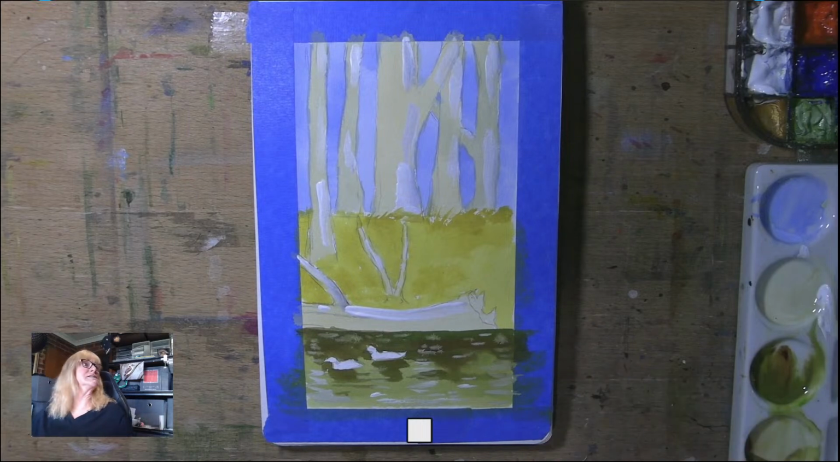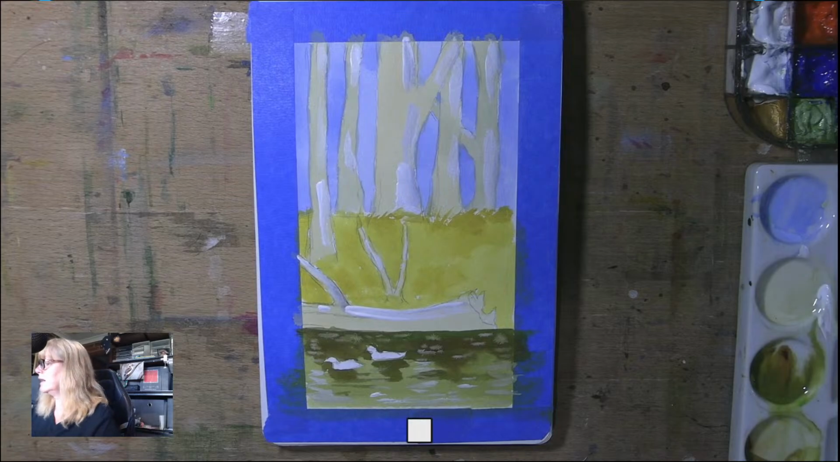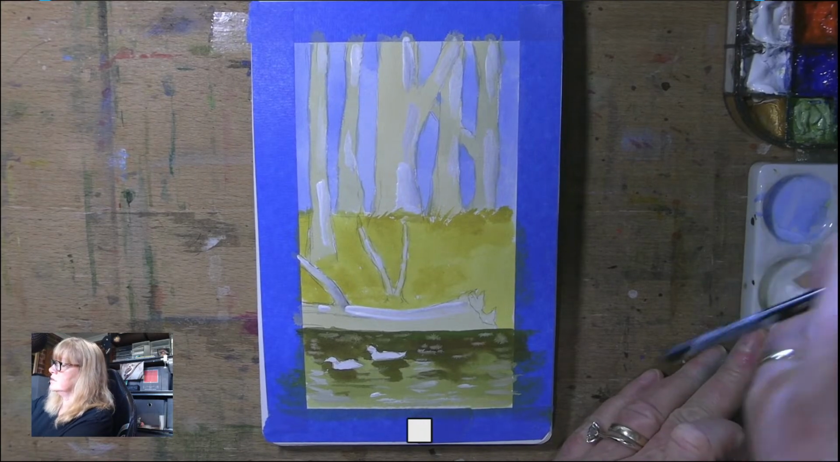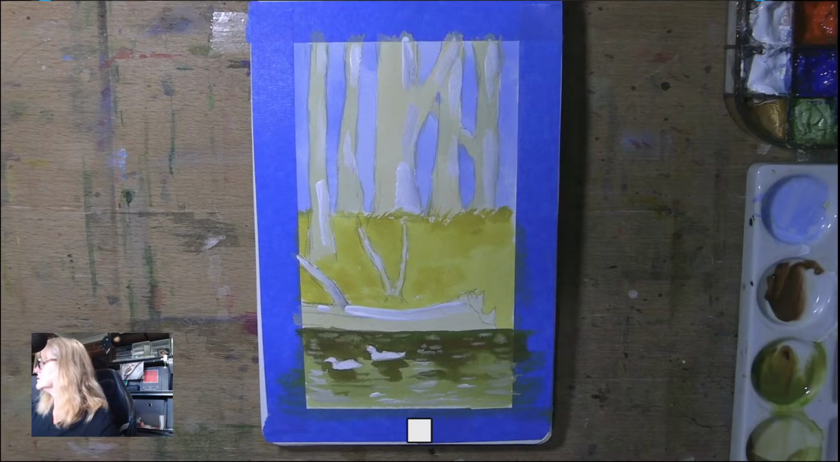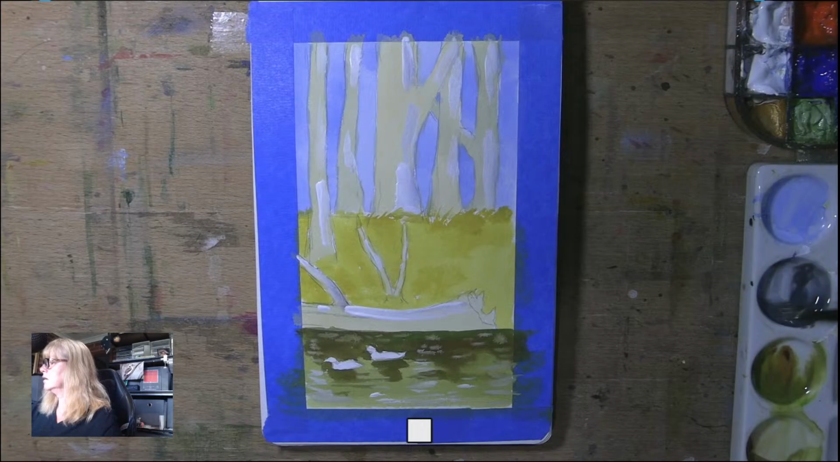And I'll go into my trees. Okay, so my trees have got lots of lights and darks and greys. So I'm going to make a grey. I'm going to clean my palette a fraction. And I'm going to go burnt umber and blue. Makes a really nice grey. Burnt umber, and I'll go cobalt blue. Makes a nice light grey. Like that.